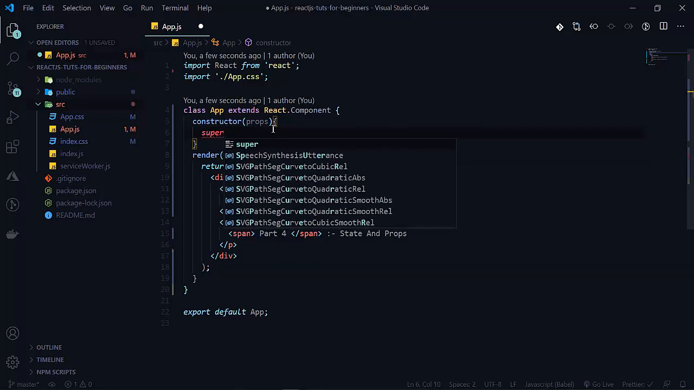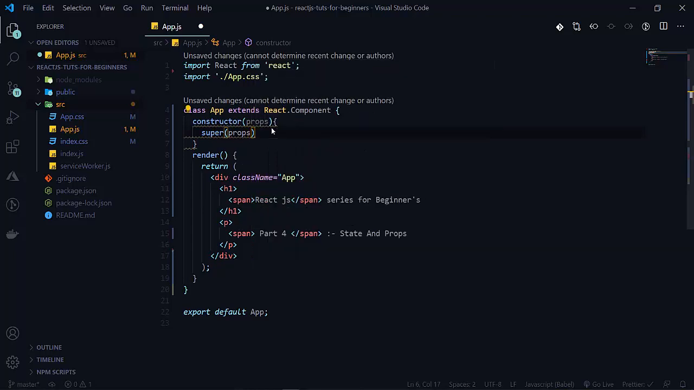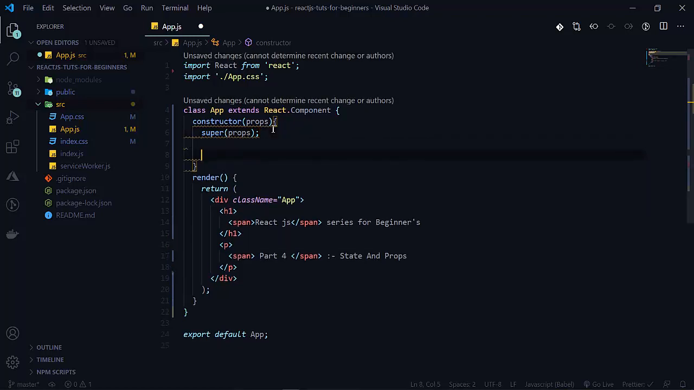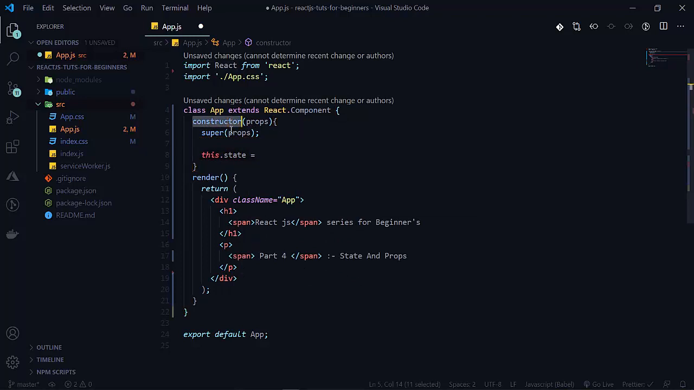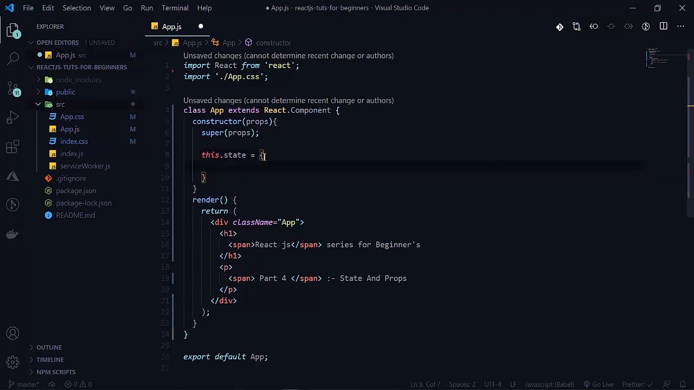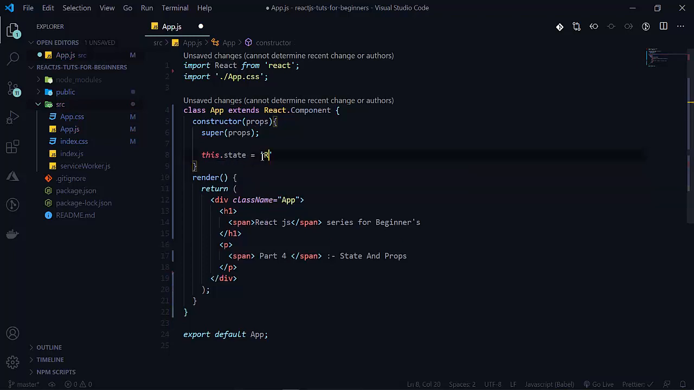Now we have to pass super props. Super refers to our parent component. We have to write super also if we are using a constructor. Now we have to create state. Here it will be this.state equals to. As this is a constructor, we have to use the this keyword, because this belongs to our class. Now, first of all, let's do it without an object. Here will be name Raman, simply I'm writing Raman here.